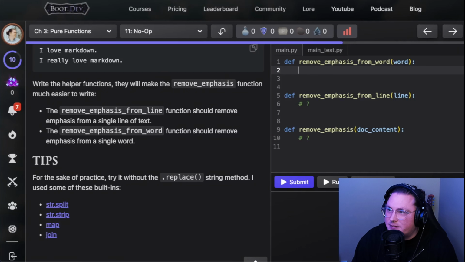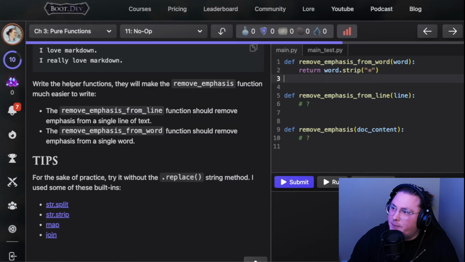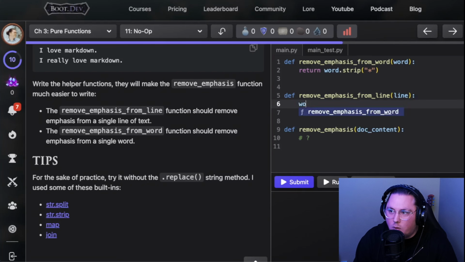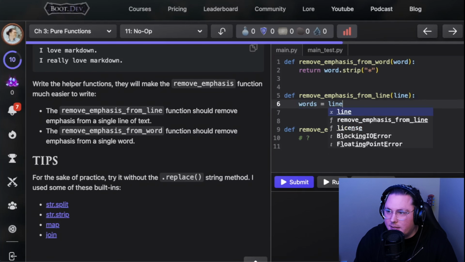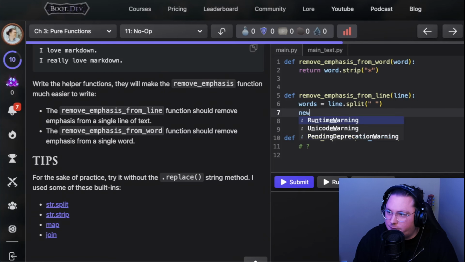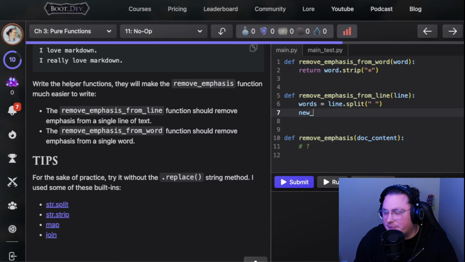This one's going to be, so to remove it from the word, all we need to do is return the word, and we're going to strip from both sides. So we're not lstrip or rstrip, just strip. And then to remove it from the line, we can split the line. So we can say words equals line dot split. I think by default it splits on the space, but just to be sure, I think it's nice to be explicit.